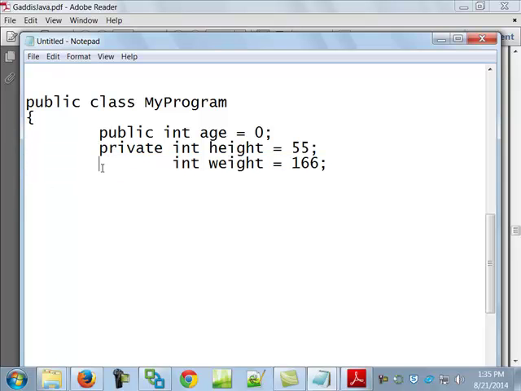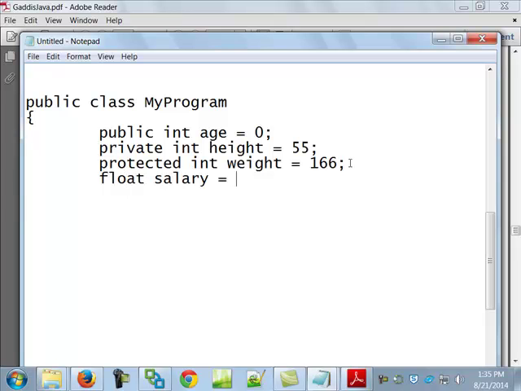So here I'm going to write protected int weight equals 166. Then on the next line, I'm going to write float salary equals 50,000. Okay? Now I've written that. Now I'm going to come down here, and there's some code in here. There's some more code in there. I'm not writing any more, but there's other stuff in there.